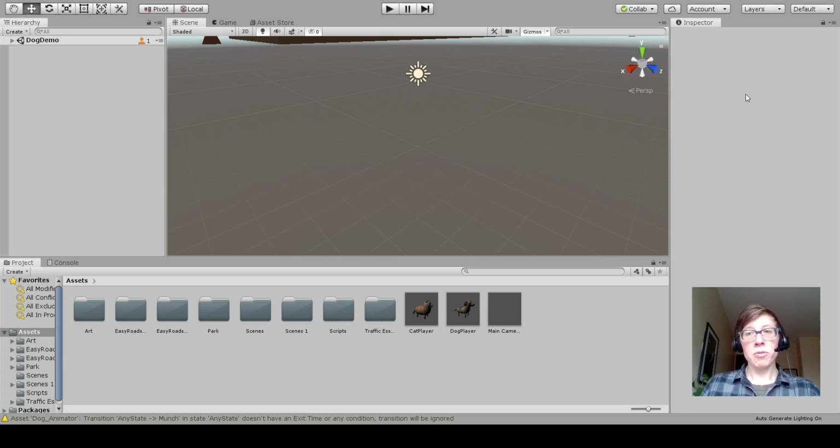So a couple things to notice are we have the scene window in the middle of the screen here. I can tell I've got the scene open because I look at the top here and the tab for the current window I'm looking at is the scene tab. To the left, I've got the hierarchy. On the bottom, I've got the project. And on the right, I've got the inspector.